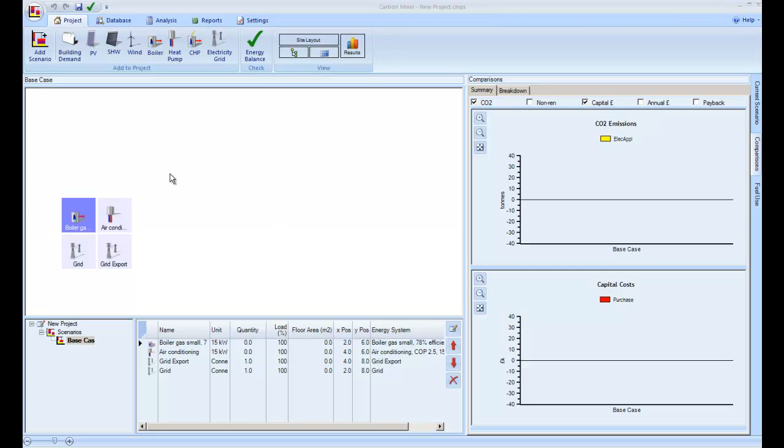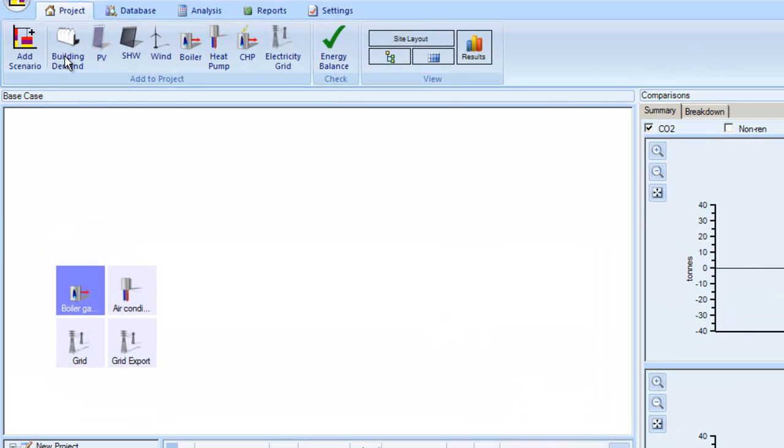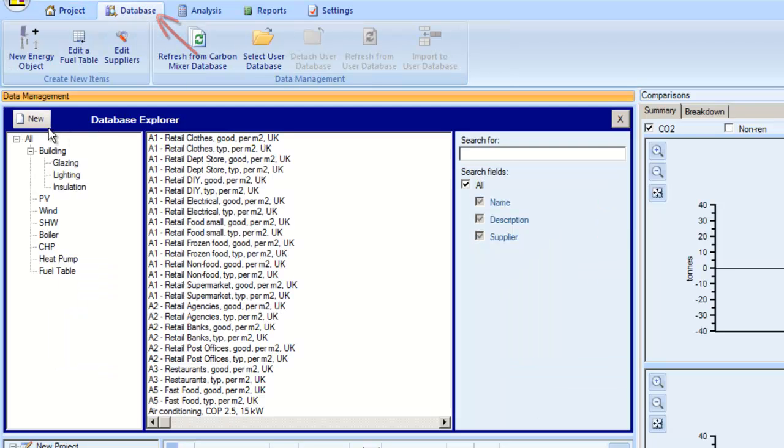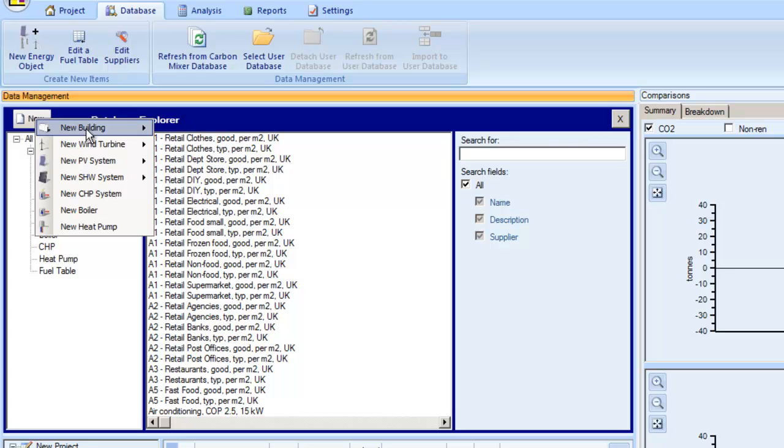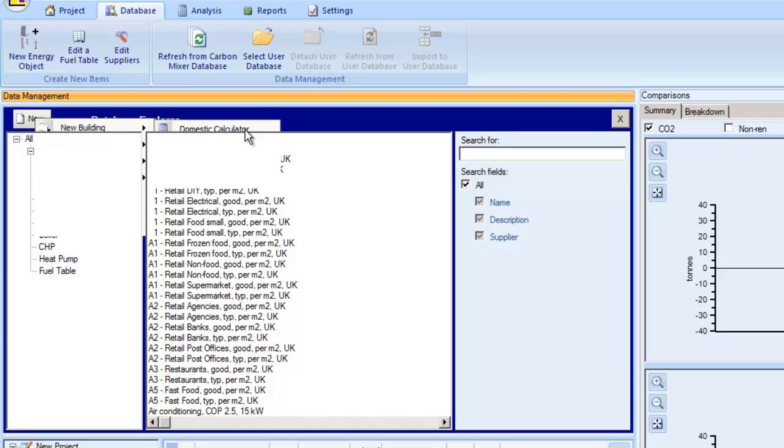I've just opened a new project. Normally I would add some buildings from the database, but today we're going to generate a new building, so we'll go into the database, choose new, and there are a number of ways of creating a building. In order to do building regulations analysis, I've either got to use the Carbon Mixer domestic calculator or import values from SAP. I'm going to use the domestic calculator.